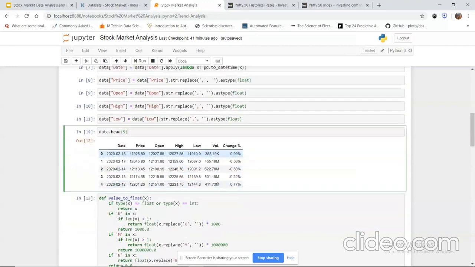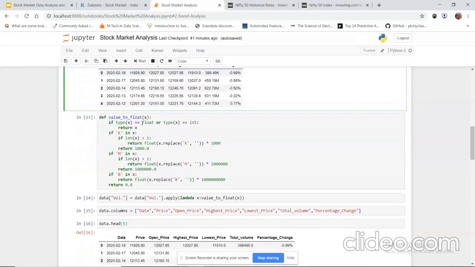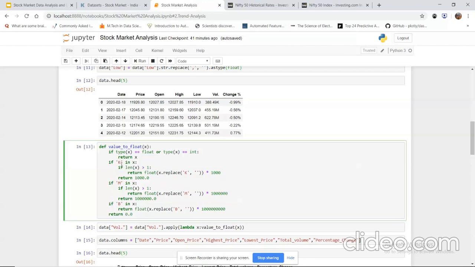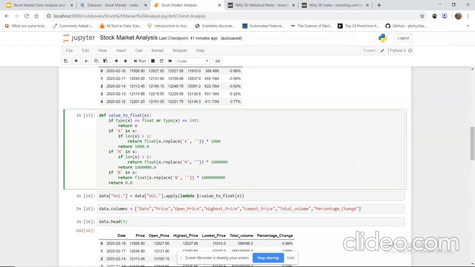So that's why I wrote a function. It will take this number. If in case there is no number, it will return X. If the value ends with K, it will multiply that value by thousand. If M is there, it will multiply the value by millions. If B is there, it will multiply it by billion. So I'm just applying this function for each row, converting that to the proper numbering format.